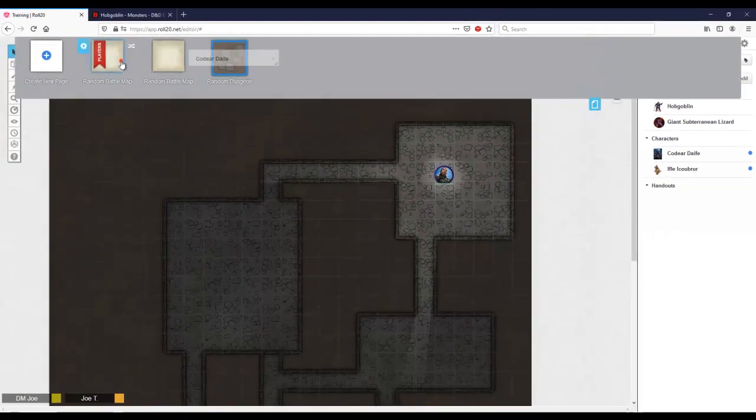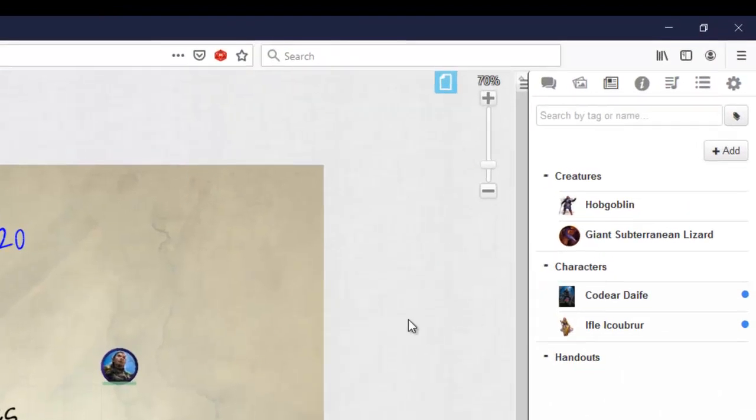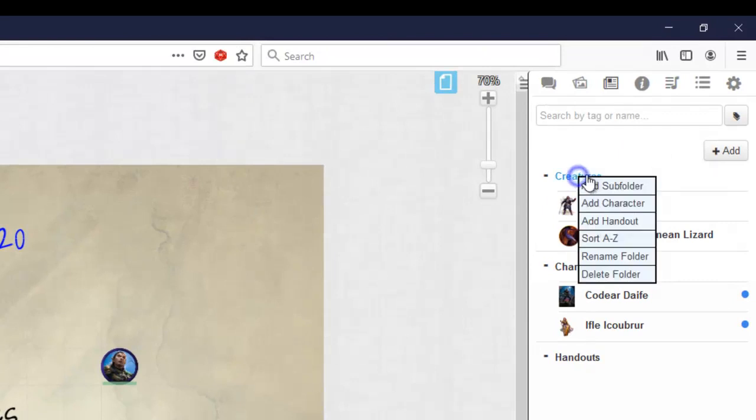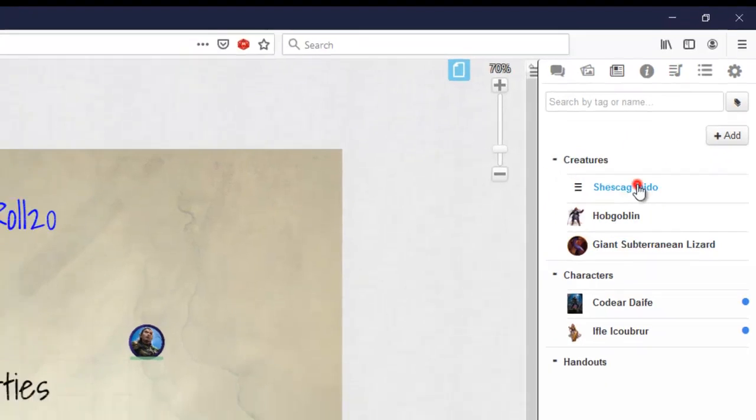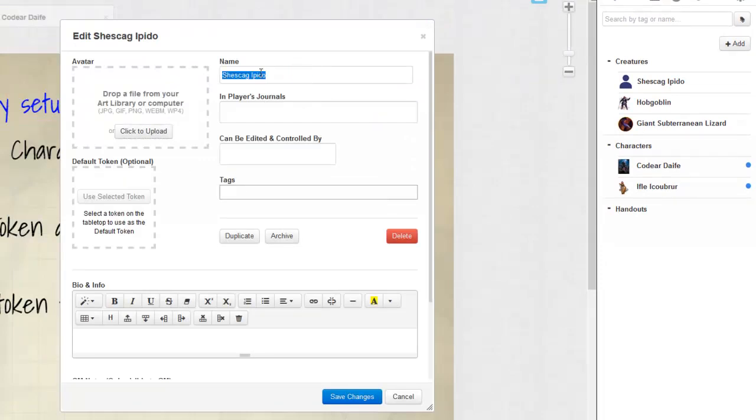Now we can set up NPCs or monsters. They're going to follow the same basic 3 steps, but there's a couple differences in them. So first thing we're going to do is step 1, create a character sheet for it. So we're going to say add character. We'll come in here and we'll say edit, and then we're going to give it a different name because we're going to make a hobgoblin, right?